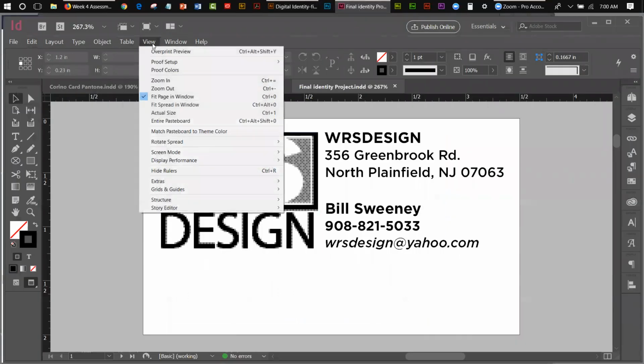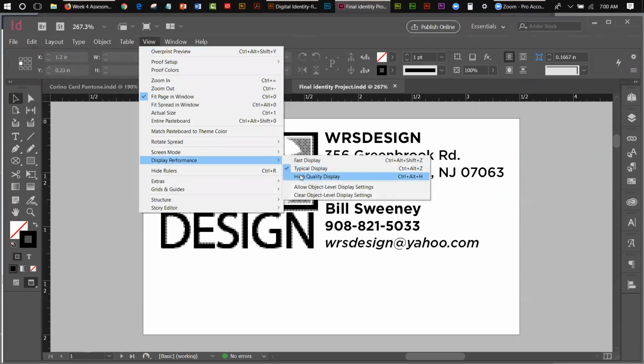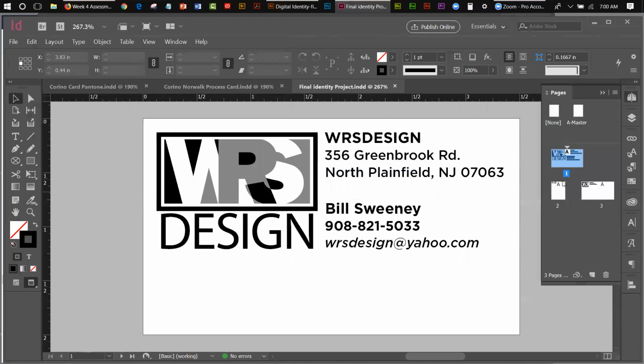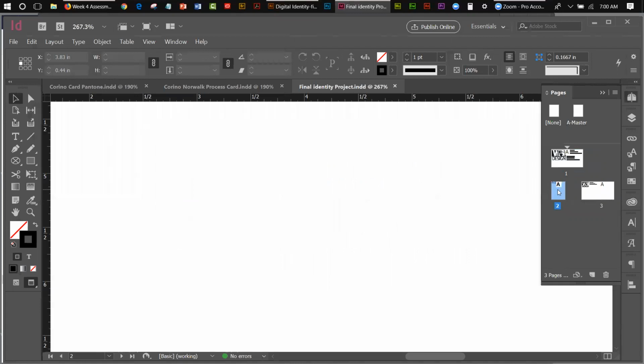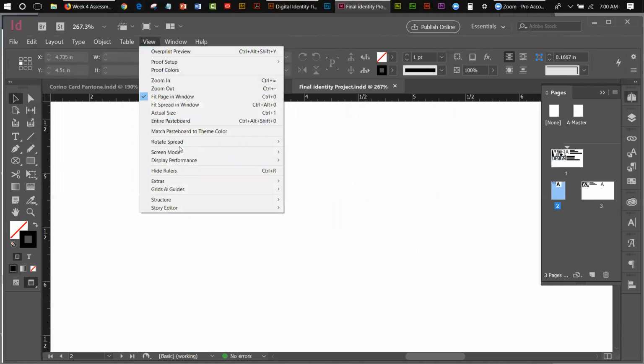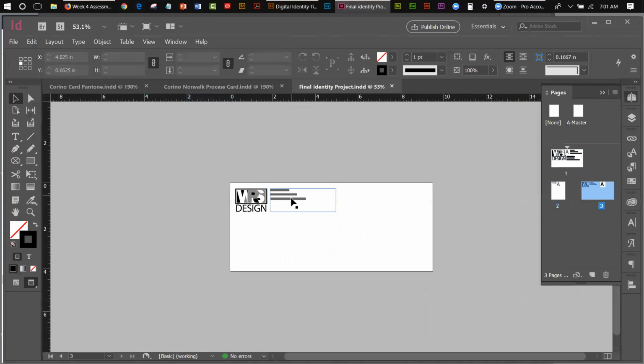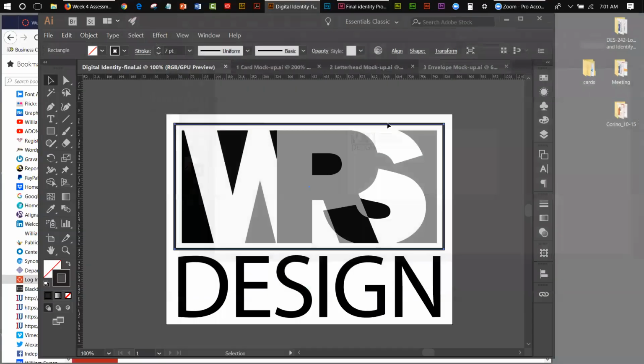Let me go to the View menu, and let's go to Display Performance, High Quality Display. Here's my business card. I know it's not the most beautiful business card, but it is a business card, and that's all that matters for me for demonstration. Here's my letterhead, view, fit page in window. There's my letterhead, and then here's my envelope. I'm going to show you how to create that in Adobe InDesign, okay? So before we do that, I'm going to come in here, and we're going to finish preparing our logo.